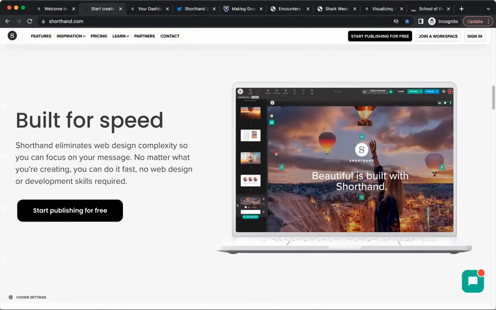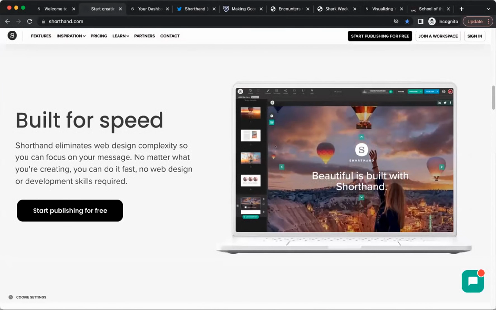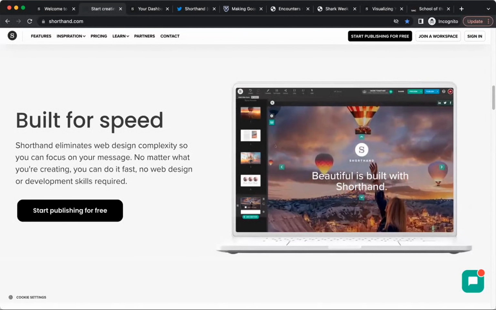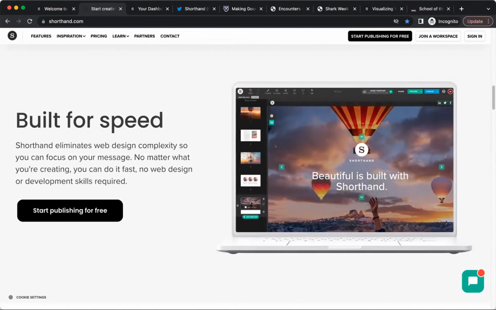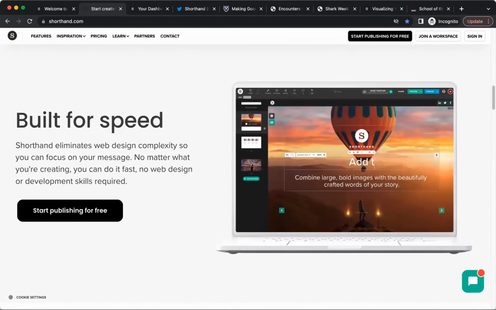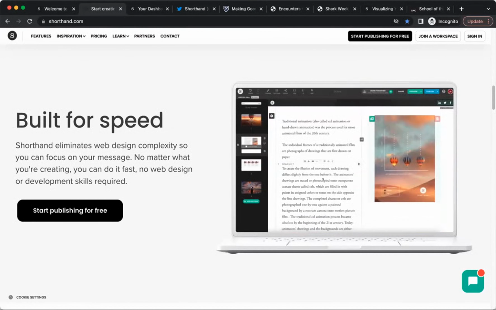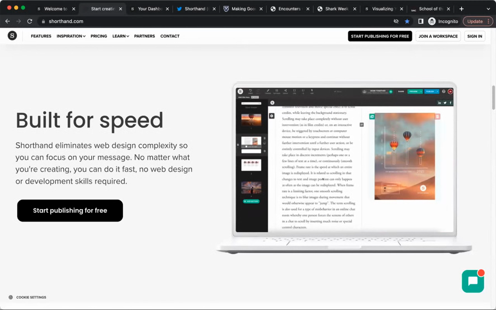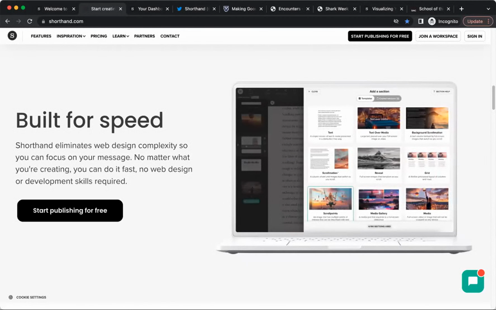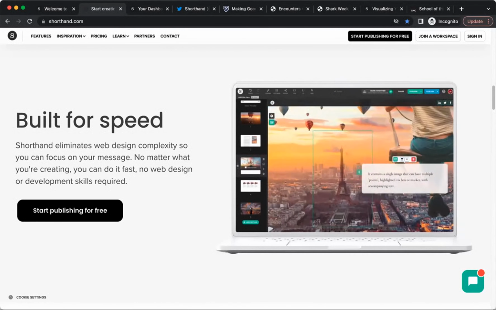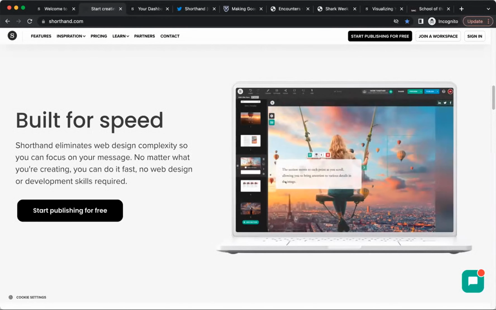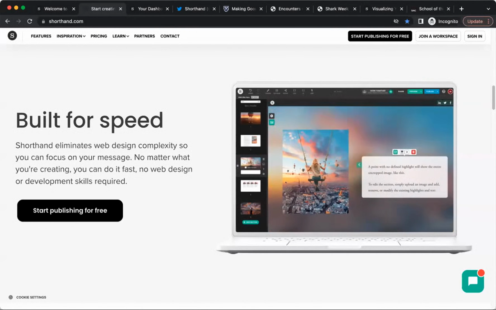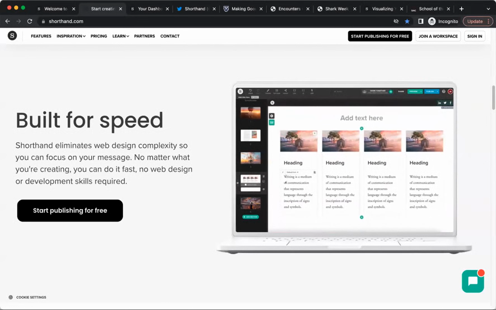So we call these Shorthand stories, but you are in fact creating web pages. However, these web pages are a bit different from those that we see created with our traditional content management systems. Shorthand stories are much more immersive and interactive, and they make use of what we call scrollytelling. So this means that various visual effects can take place as your reader scrolls through your story, and these stories work seamlessly across all devices.